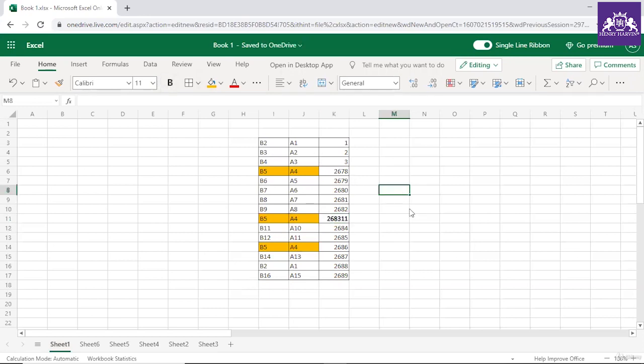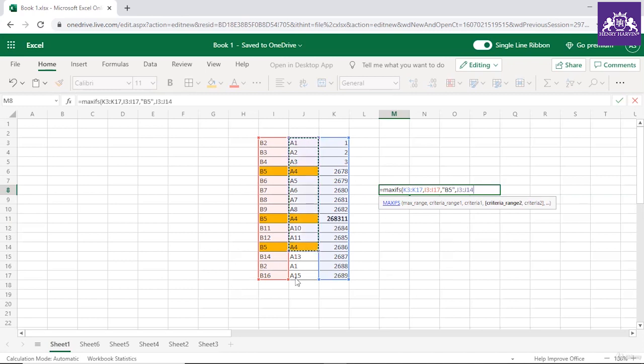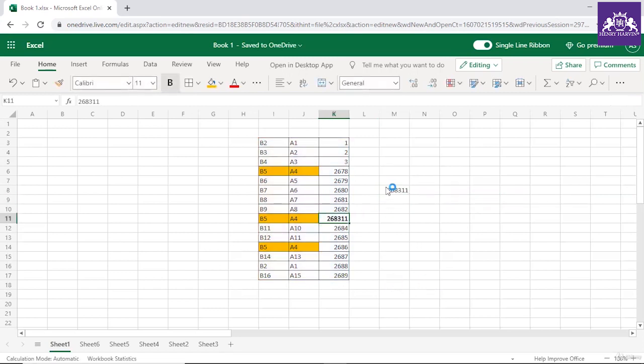So how can you execute this with MAXIFS? In MAXIFS, the first argument is the max range, and then criteria range 1. So you select this range first, then a comma, then criteria range 1, and then you write B5. Again, criteria range 2: you select this range and then put the second criteria, which is A4. All right, and now see the result. This is the result we got.